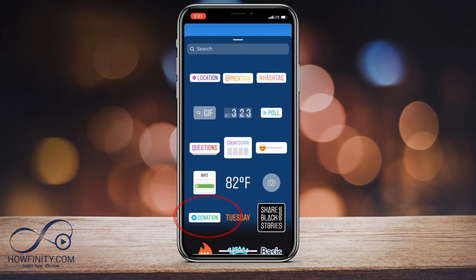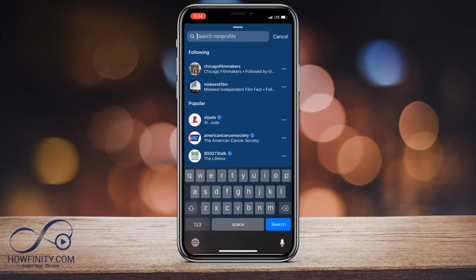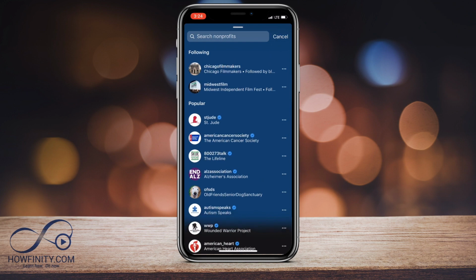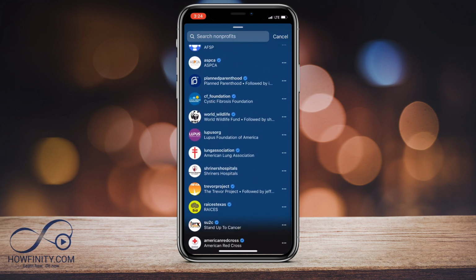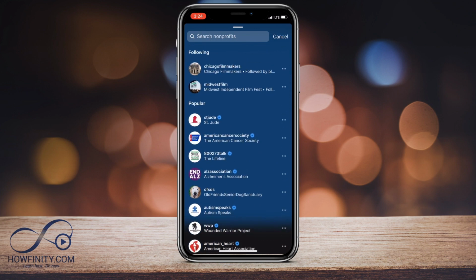Again, make sure you update your app and be patient with this till it rolls out to your account. Click that. And this is the really cool thing about this app. It lets people support a non-for-profit. So you could either on top search for a non-for-profit, or you could look at some of the non-for-profits. I'm in Chicago here, so it's showing me some local ones, or you could see some popular national ones and international ones here.